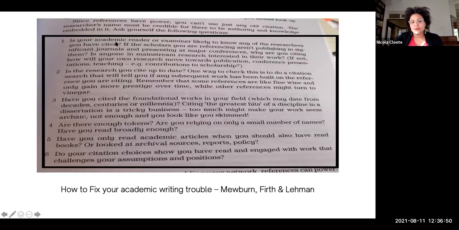So if I think about Mewburn, Firth, and Lehman's idea, or this question that they suggest you ask yourself: is your academic reader or examiner likely to know of the researchers you've cited? Are the scholars you're referencing publishing in significant journals, etc., etc.? I think those are valuable questions to ask, but I would slightly amend them in relation to the case of practice-based researchers and practitioners, because the sources you are citing might not necessarily be researchers that your reader might know.